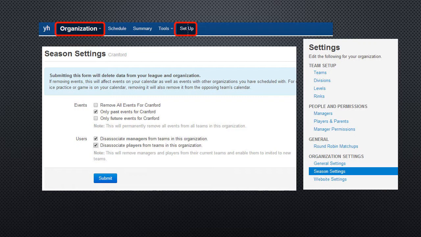From the Organization Setup tab, under Settings, go down to Season Settings. Here you can remove all your past events, and in addition, for those of you who use team managers or may have added players and parents, you will want to remove them as well, as your last year's Squirt A parents may be this year's Pee-wee A parents.